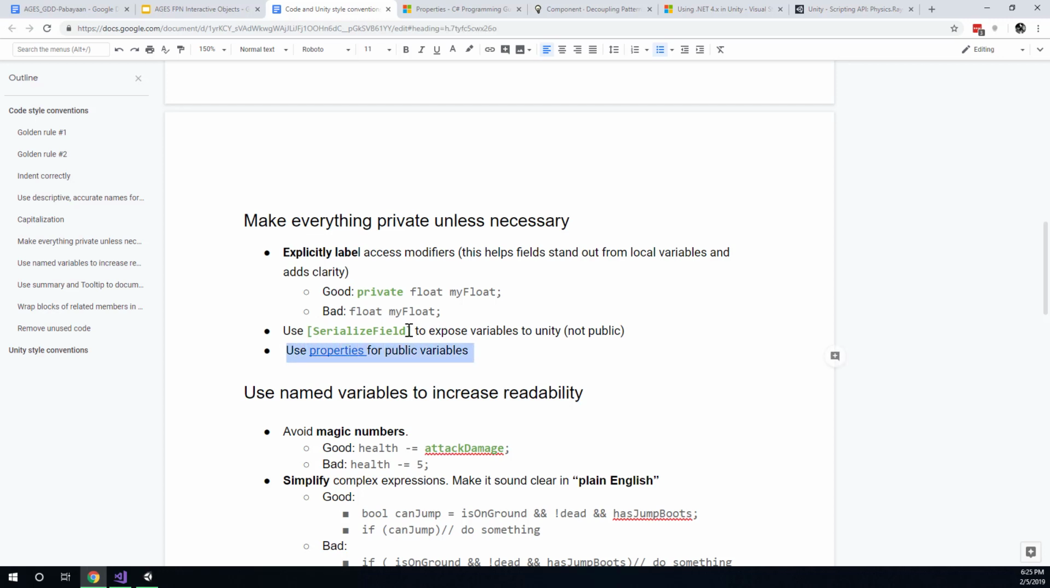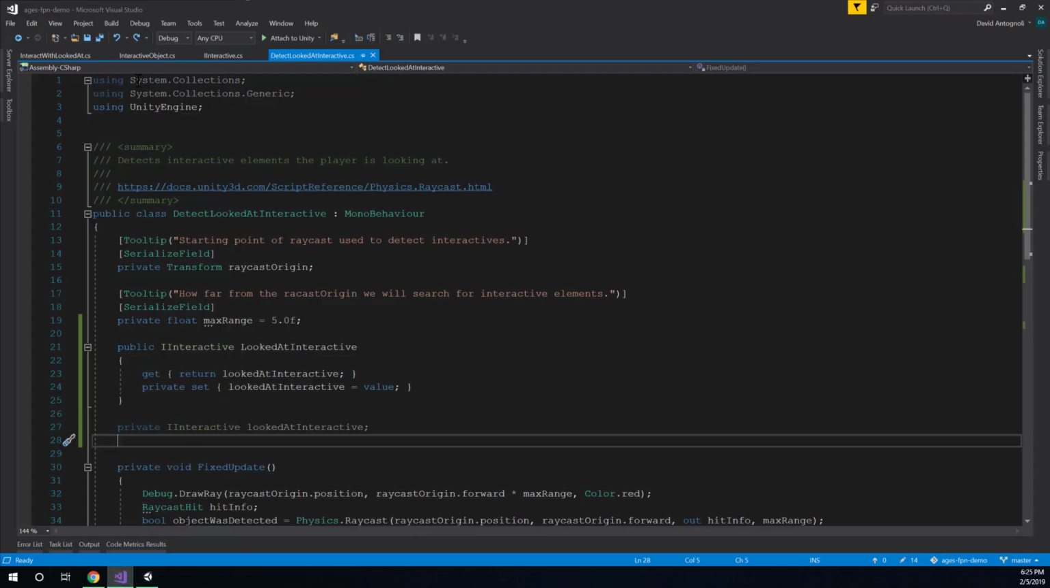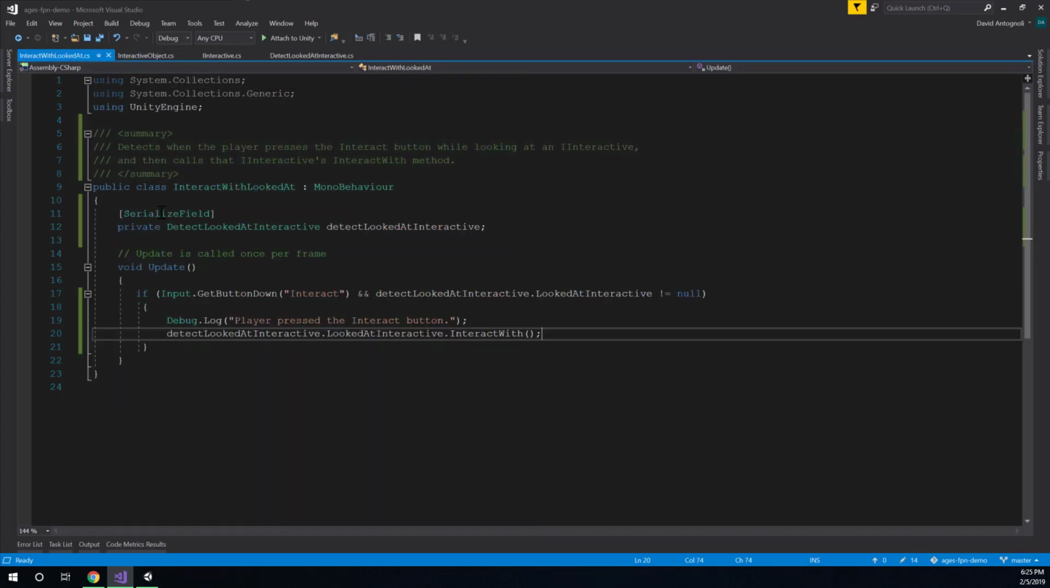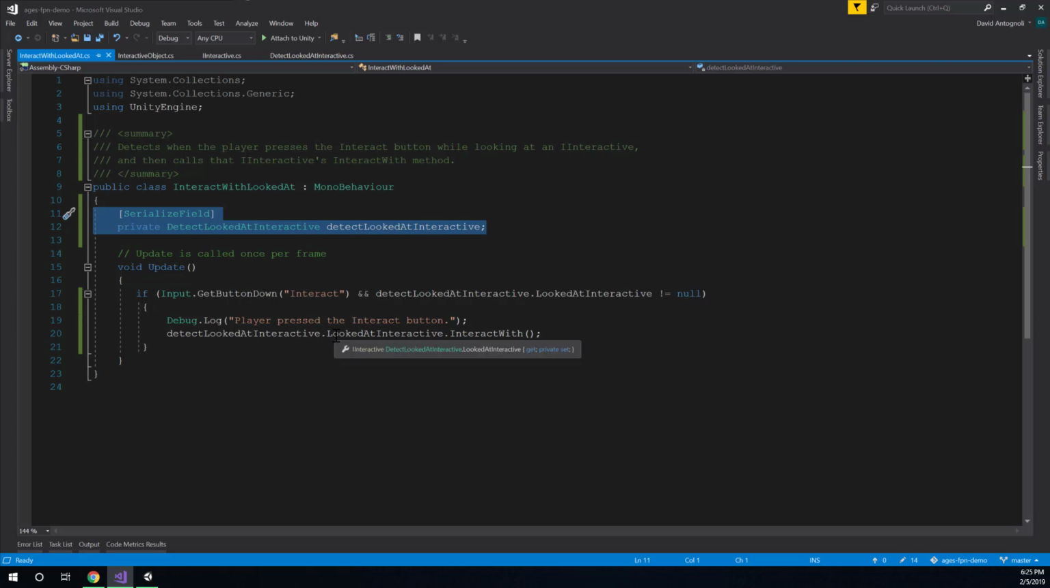But we still have the issue of the coupling, right? This class, detect looked at interactive, is still very coupled with this one because of this reference right here. So in the next video, we will look at a strategy for decoupling these two classes and still keeping the same functionality. But for right now, we're calling it a day.